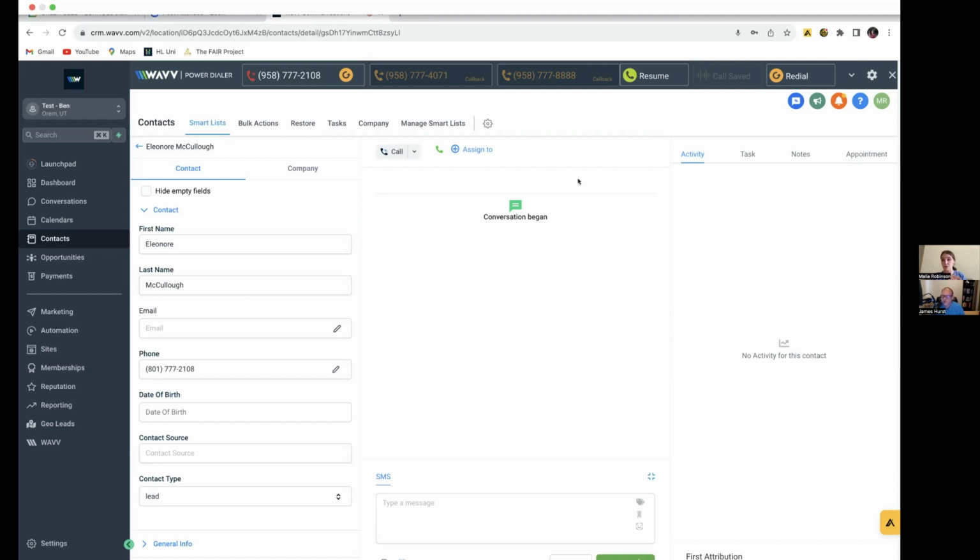So as soon as you're done with the call that you have now, then WAVV will automatically call that other person. The other thing that we have is if you hit a voicemail, then WAVV will automatically drop that voicemail for you in the background, so you don't need to worry about it. Okay. So I hope that makes sense.